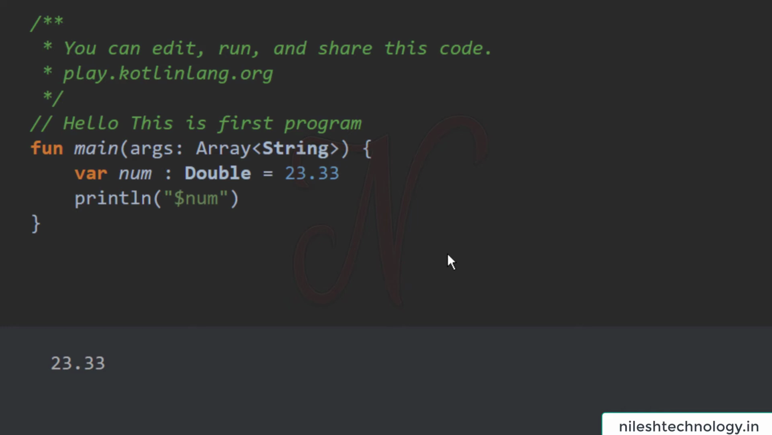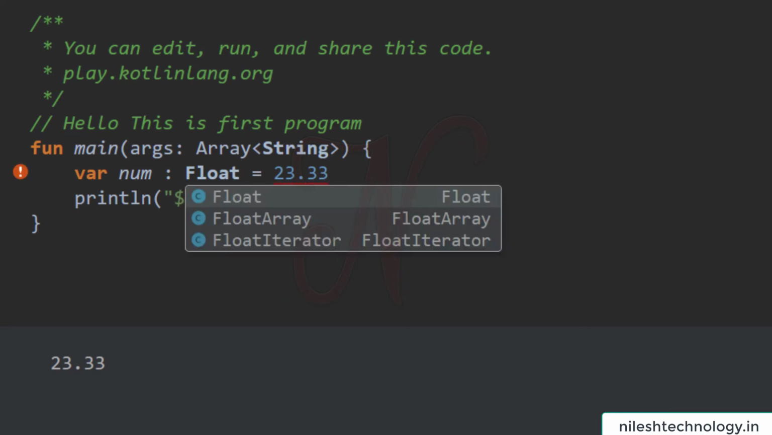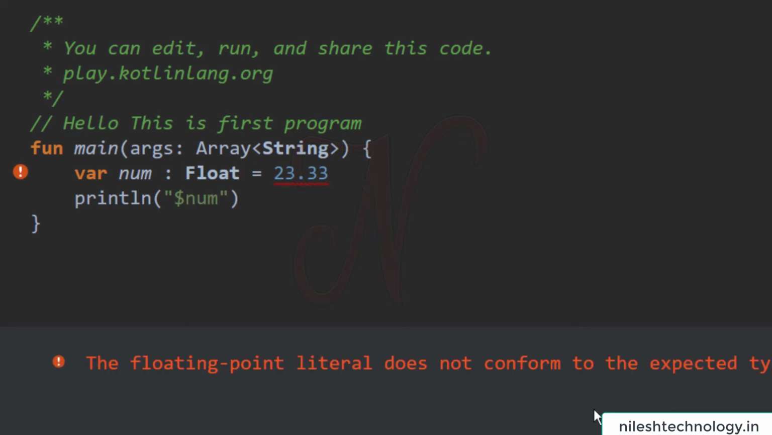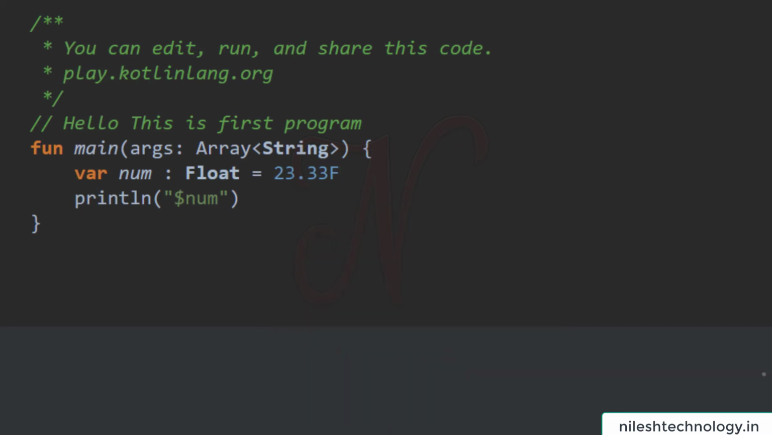Next, float. If you want to use the value in a float data type, see here, float, and if you run this code, then see this is an error. Every float value must be suffixed by the F character. After running this code, this is your value, like Java programming.